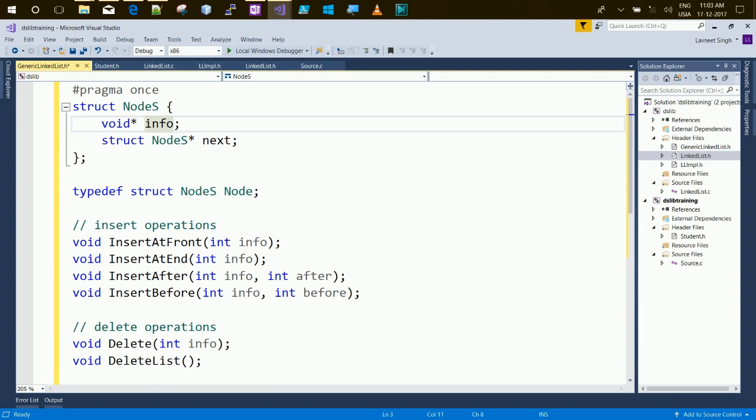Okay. Now let's change it to node G, and let's change the typedef of node G to G node. So G node is our type that we offer to our clients that they can use to store any kind of information in the linked list, because we are putting it in the same code where our current implementation of linked list is.